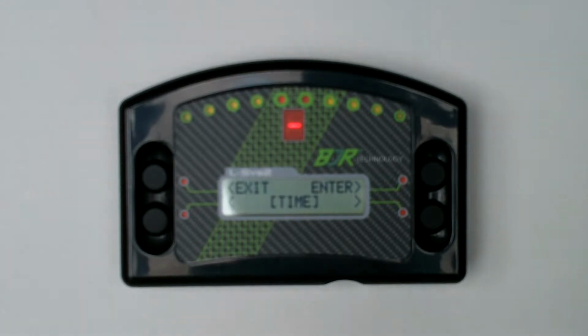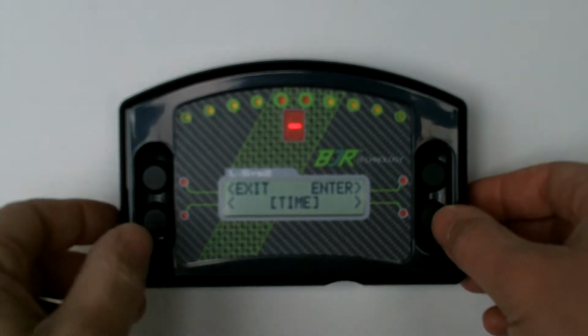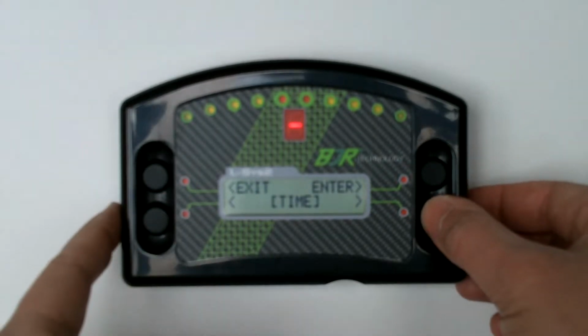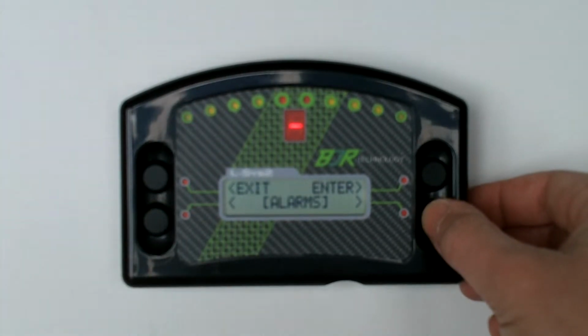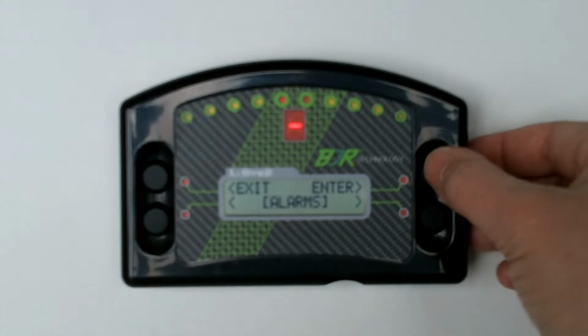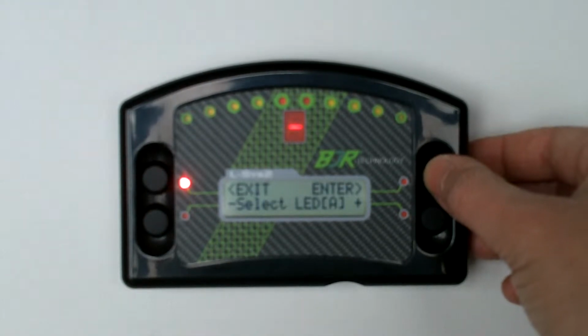Okay, so here we're going to take a look at the ALARMS submenu in configuration. So we're in the configuration menu now. First thing to do is just use the arrow button here, and we can scroll around until we find the menu we want. So here we want alarms. We can enter into that.